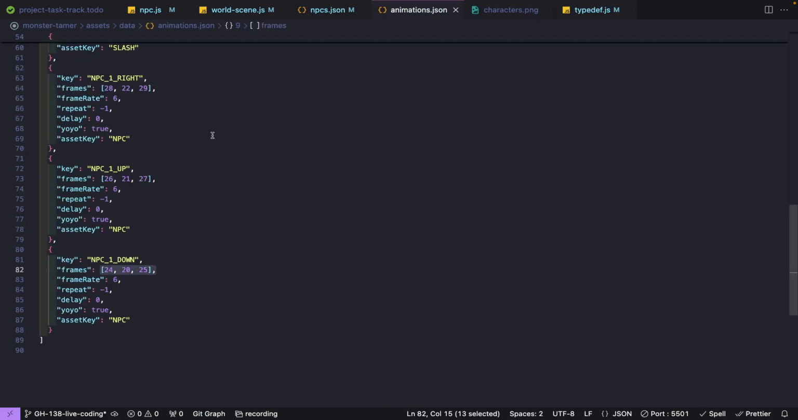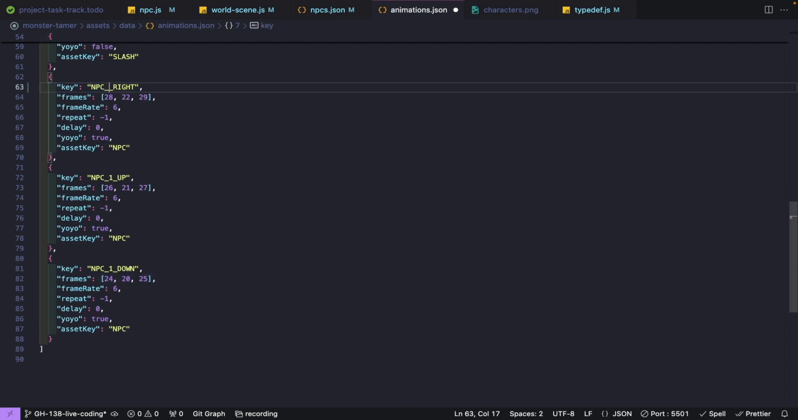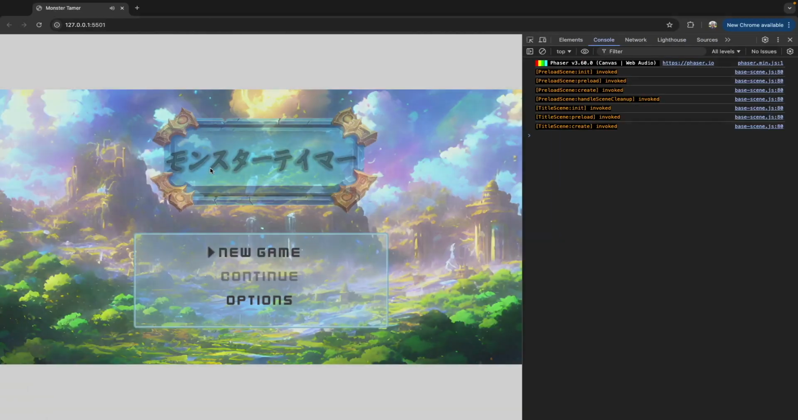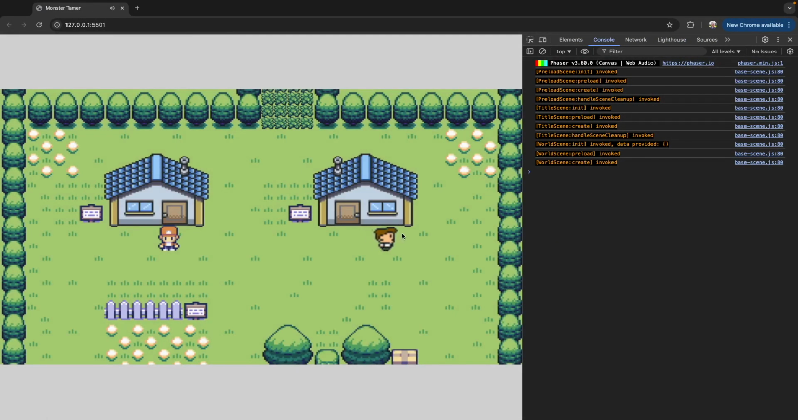So let's go into our animations JSON file. Let's change this to be NPC underscore 3. We'll do that for each of our animations. So if we come back to our NPC's JSON file, we'll need to update our NPC2 to have our NPC underscore 3. If we save, let's do new game, our NPC should be added, and as he moves around the scene, he's using the correct animation.